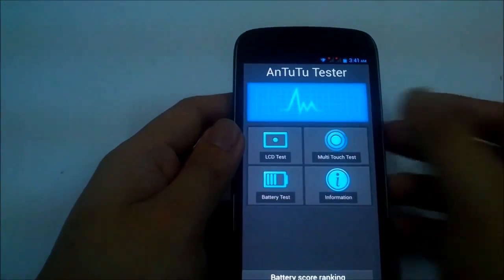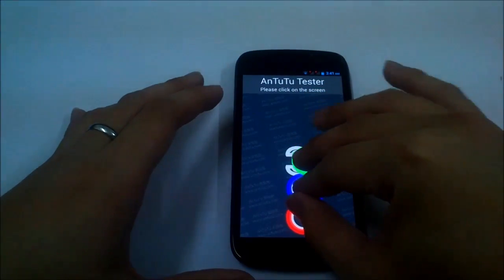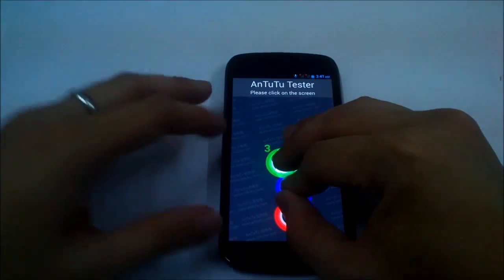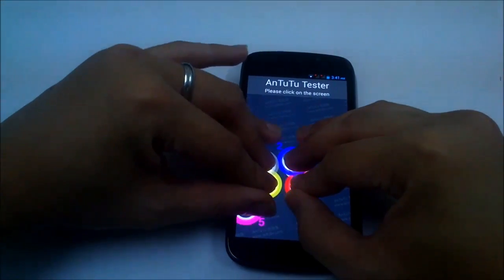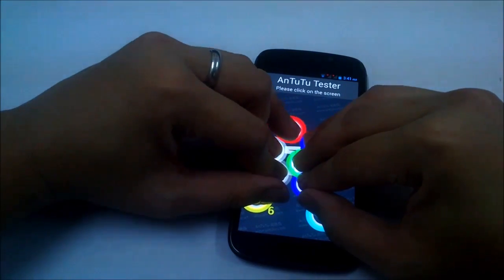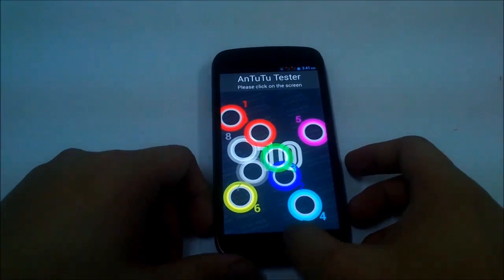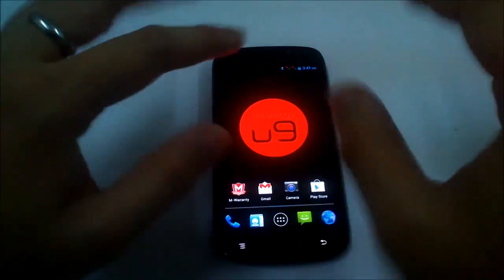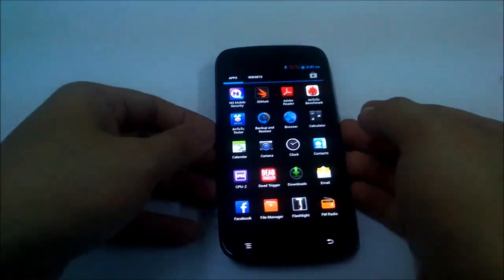So, Antutu Tester. Here I'll show you the multi-touch test. This screen actually supports 10 touches at a time. So 5 touches already, 6, 7, 8, 9, and 10, I guess. Yep, 10 touches. So you can just game on this phone with your 10 fingers simultaneously.